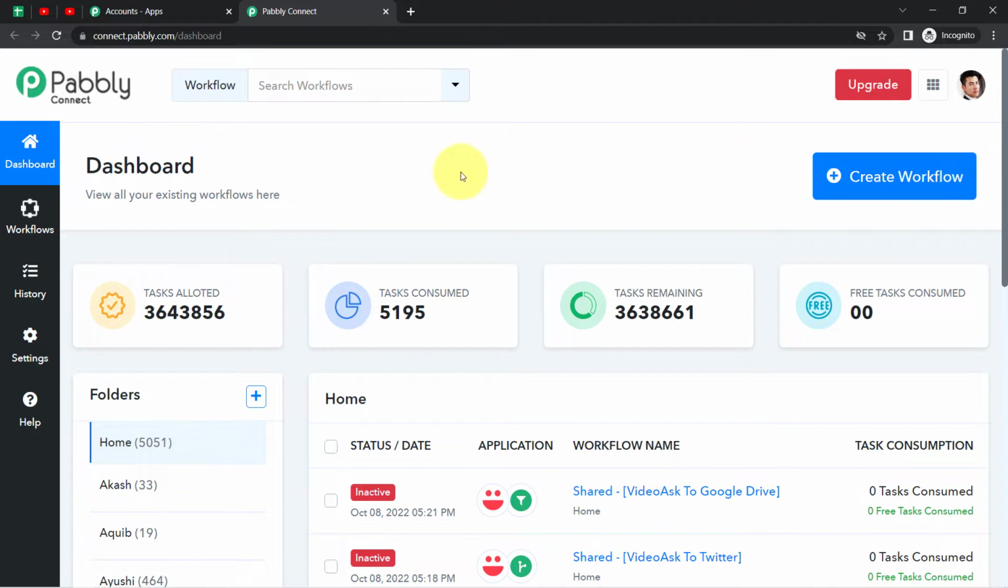Well, I have maximized it so that you can see it clearly. This is the dashboard of Pabbly Connect.